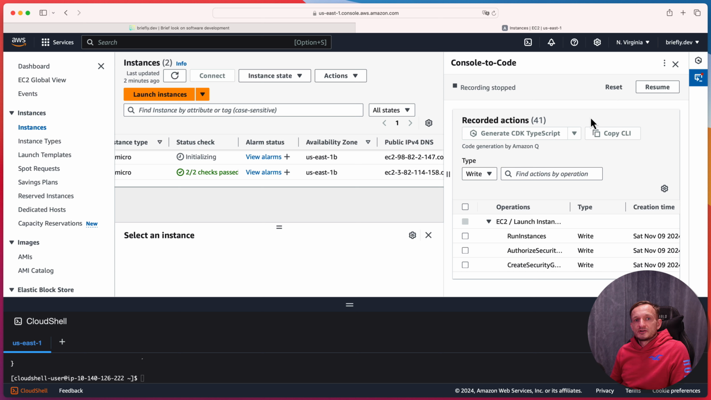This is for sure something for someone who doesn't yet have in-depth knowledge about the CLI, CloudFormation, CDK, or any other infrastructure as code offerings, but would like to automate some of their actions.